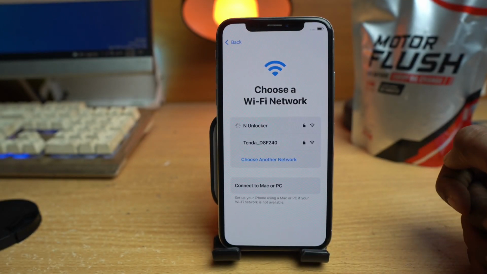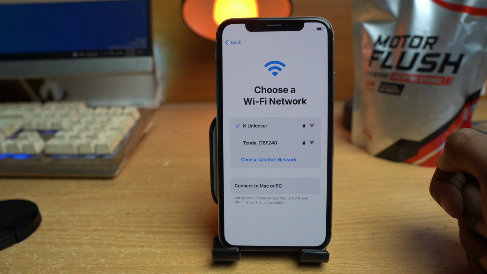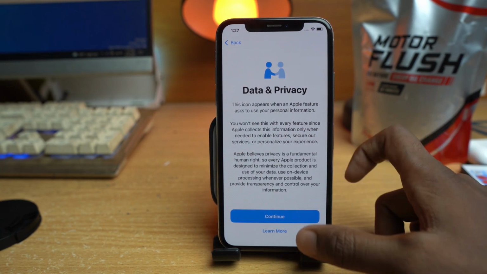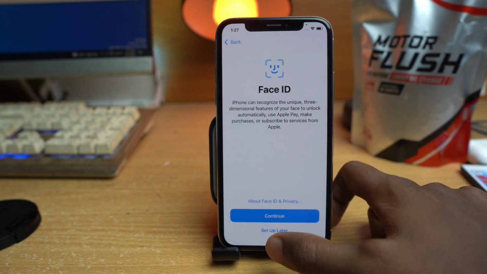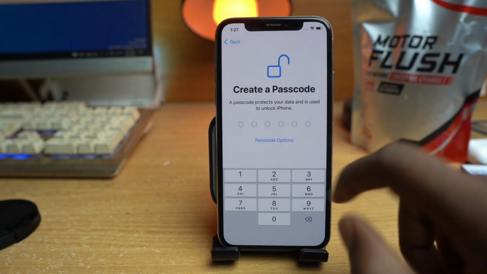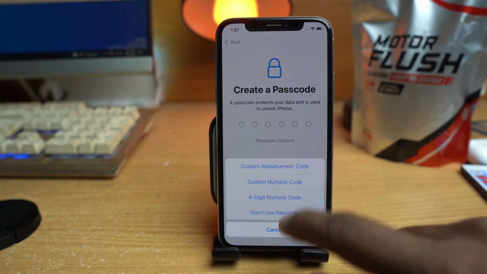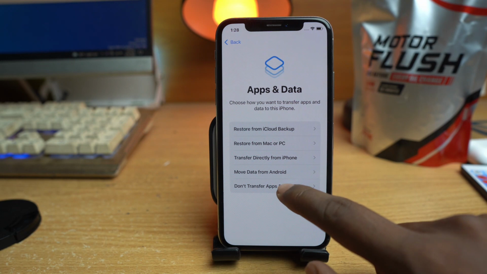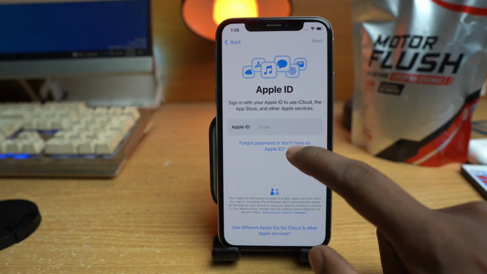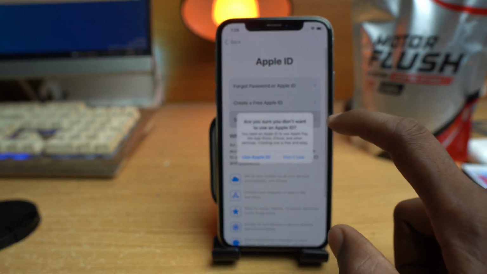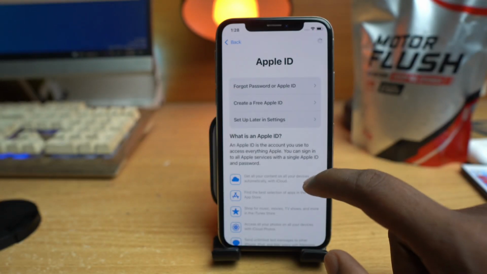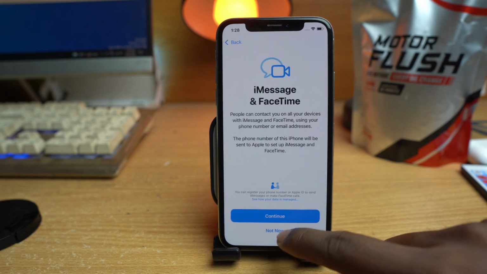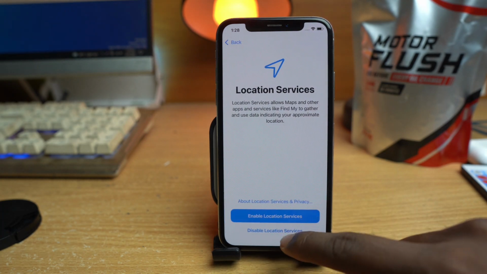Join. Continue. Set up later. I set up Face ID later, and I don't set the passcode right now. Don't use passcode. Don't transfer. Set up later. Don't use. I agree. Continue. Not now.